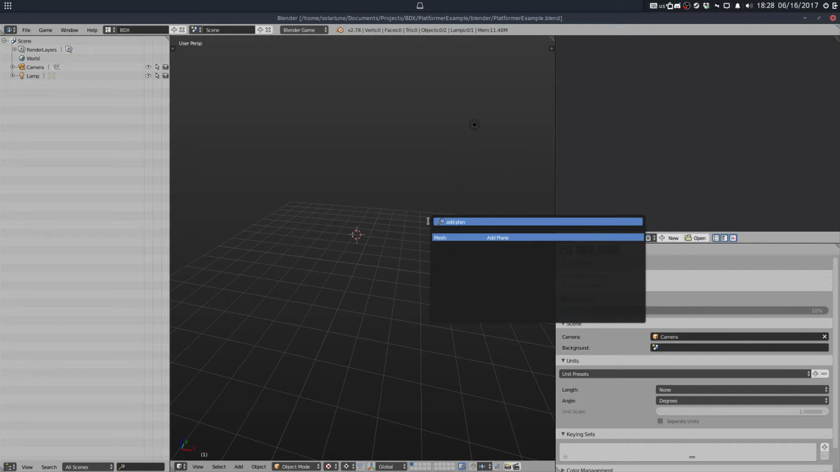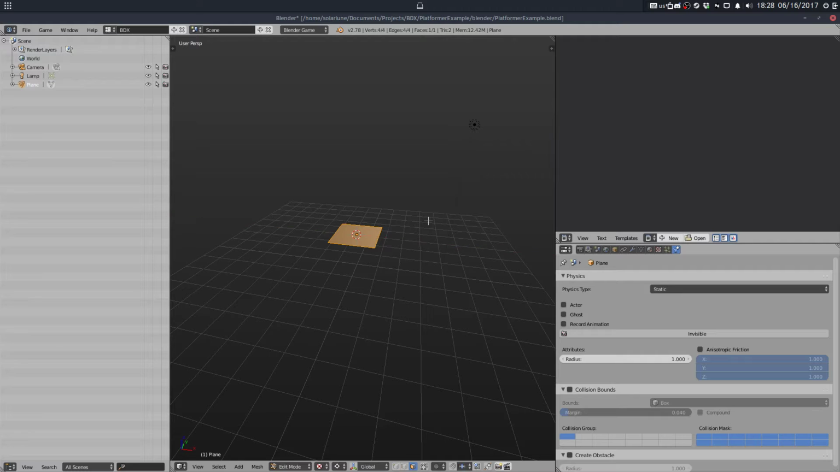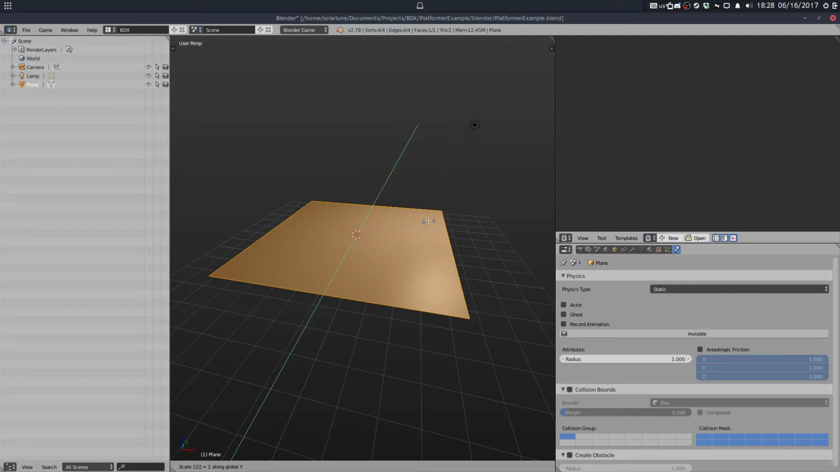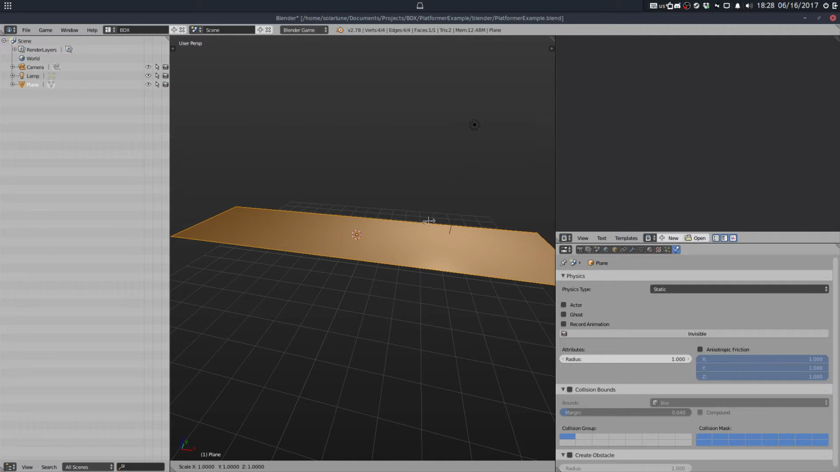So we're going to add a plane first thing. Let's make it a nice plane. We'll make it something like that. Well, we don't need it to be. Yeah, that's fine, I guess. Well, yeah, that's fine.